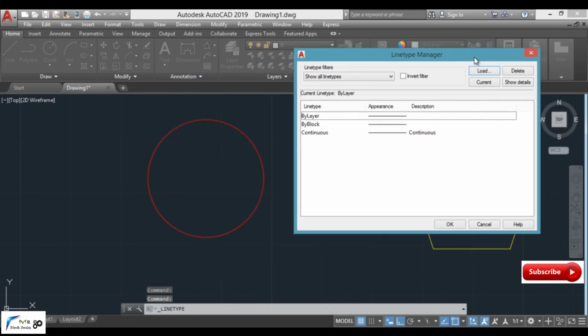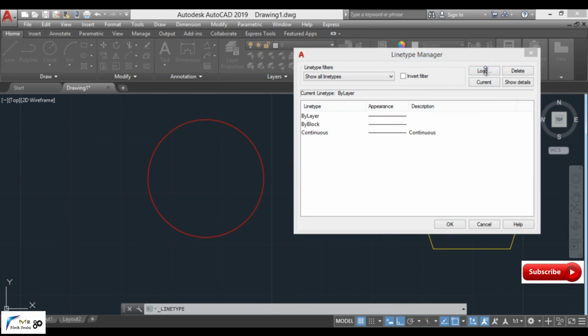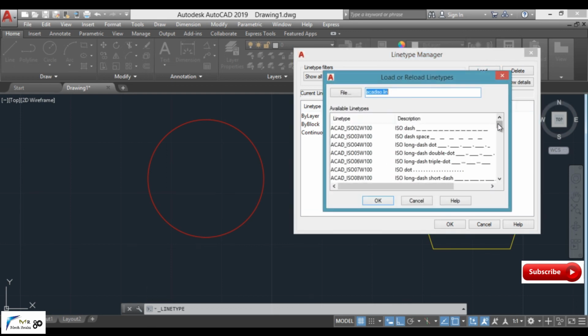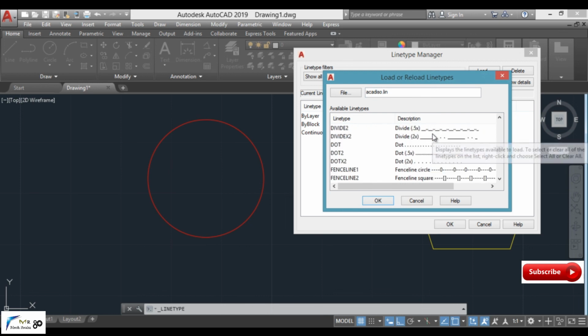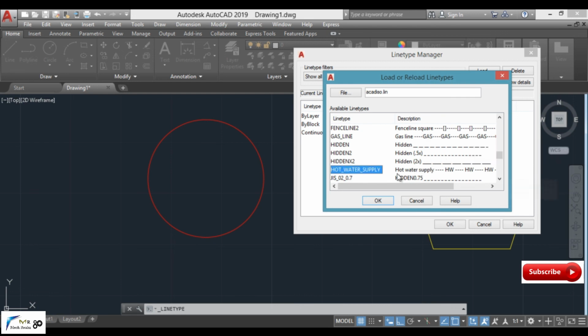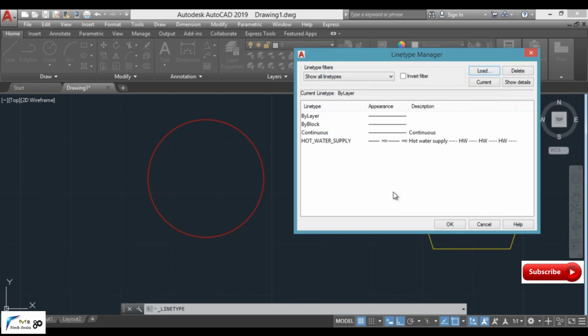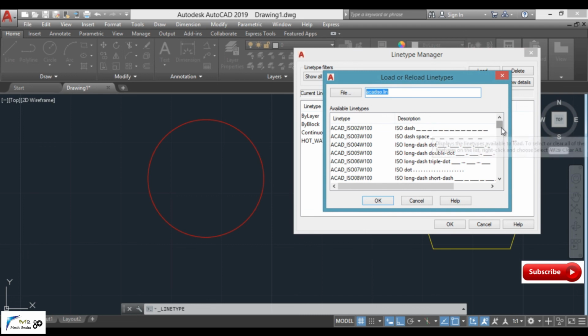So simply we have to click on the other option. Here the line type manager will be available to us. Now we have to select the load option. From here there are a number of line types available to us. We can select which we have to use. Now suppose we have to select hot water supply. So let me select it as hot water. Click on OK. Clear?